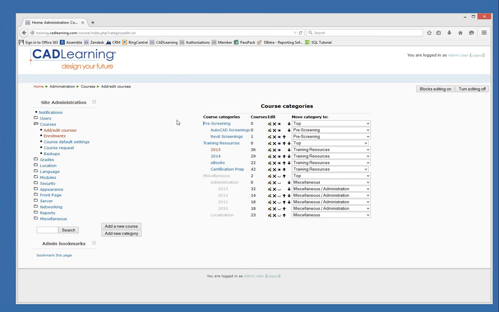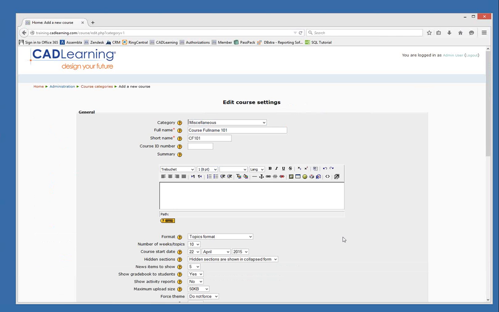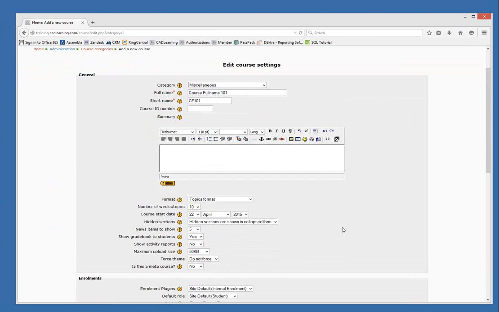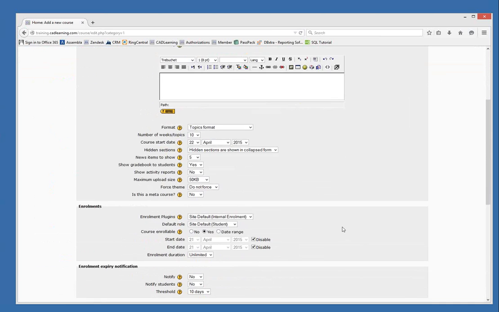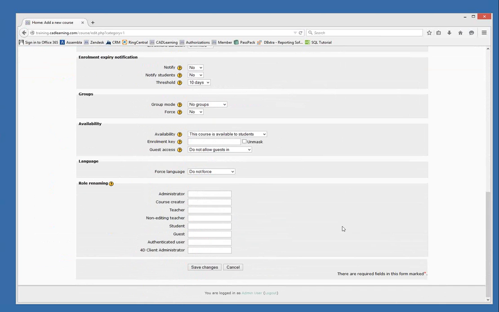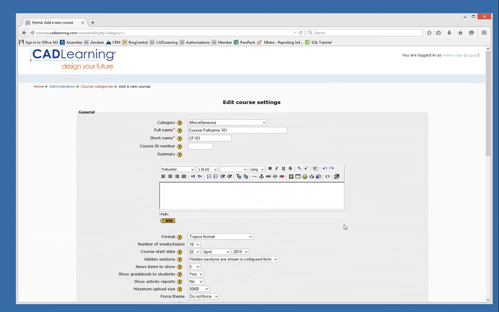Now let's talk about how to add a brand new course. We're going to choose Add a New Course. And again, you can get here right from the Add, Edit Courses link on the sidebar. On the course screen, these are the course settings that you can come back and edit at any time. And there's quite a bit to fill in, but in most cases the defaults are going to work fine. So we're going to go through this.